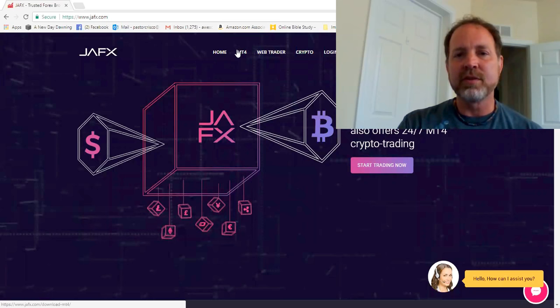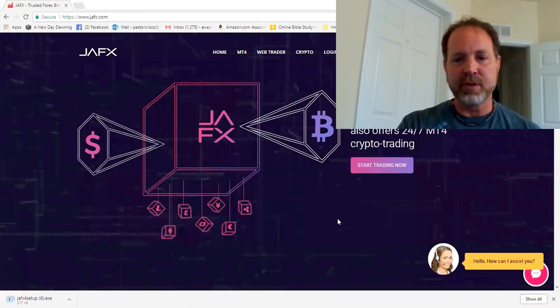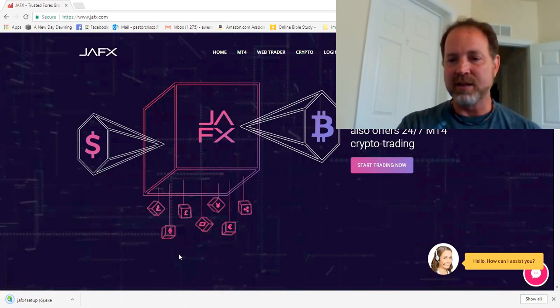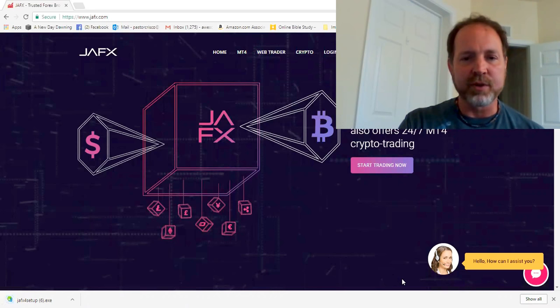jafx.com on your PC, and we're going to look at how you can download this. All right, jafx.com, go to the MT4. You're going to click on this MT4 right here. When you do, it's going to pull up an exe file, and you're just going to run that file. It'll do all the work for you. You run the file, and it will make it really simple for you to install.